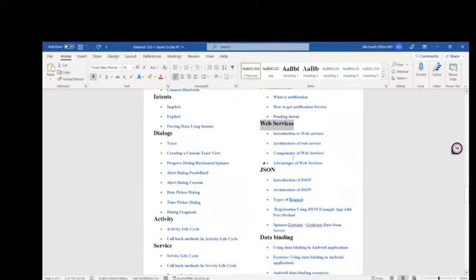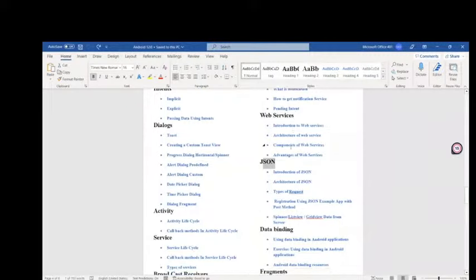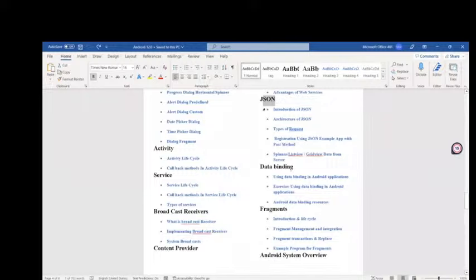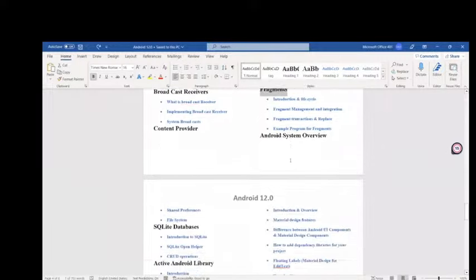Using web services and JSON, these are the concepts of web services. Here we can discuss in more detail how this happens. So this is also part of this. And the next is fragments. This is the reusability of user interfaces. To reduce the burden on your application, we use this fragment concept for reusability of the user interfaces. So that we will see in detail.